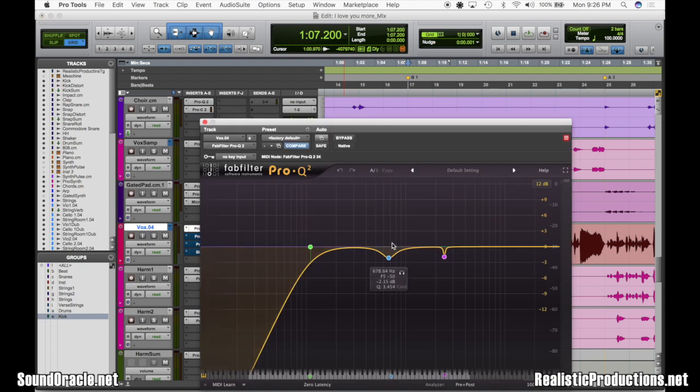I got a little EQ that I did on her. I always like to get a little bit of the mud out.